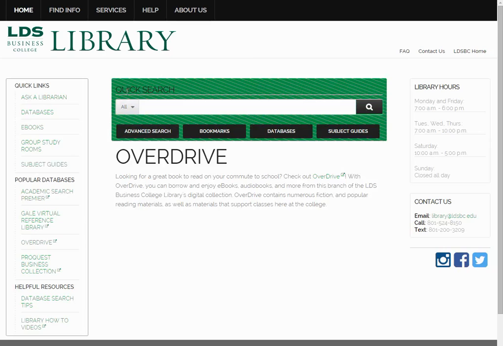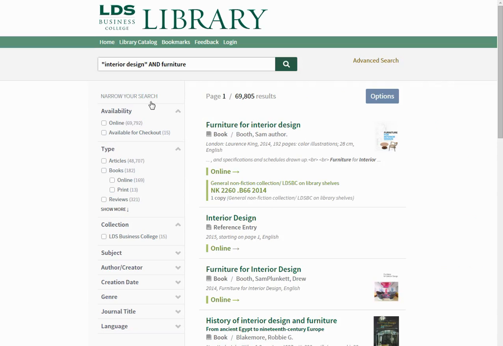Let's return to our quick search toolbar. Let's try searching for something. Here we can type in a search expression. For example, we could search interior design and furniture. We press search and we get a lot of results. Let's look on the left-hand side where there are limiters or filters to narrow the search.